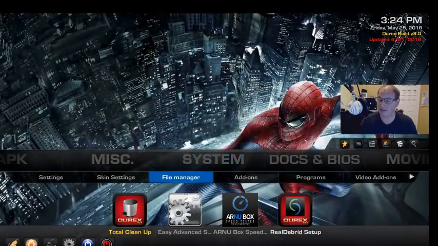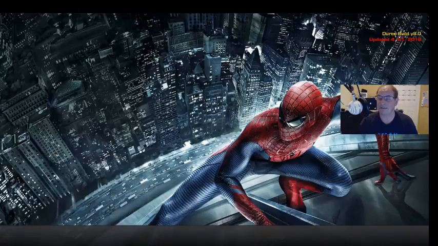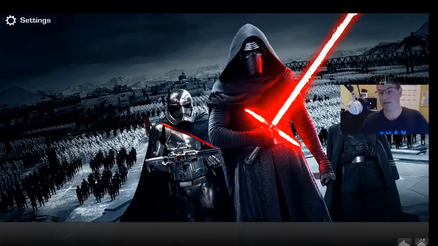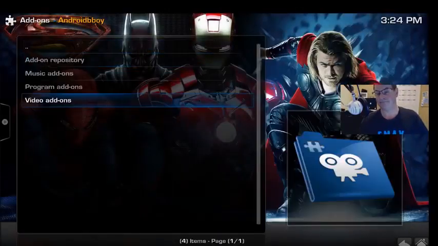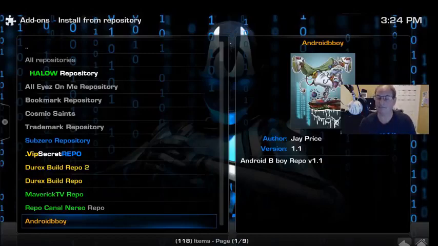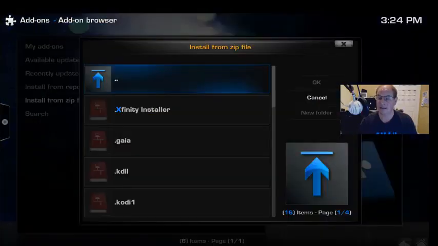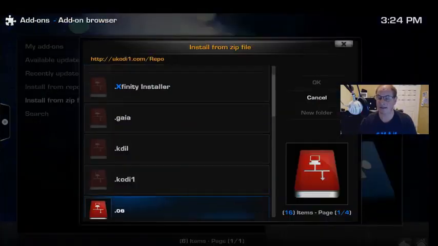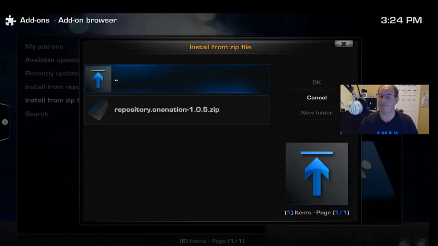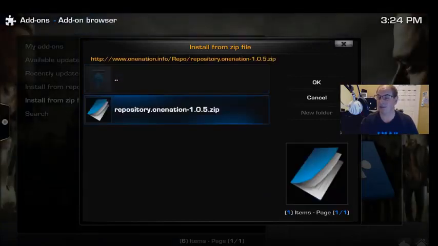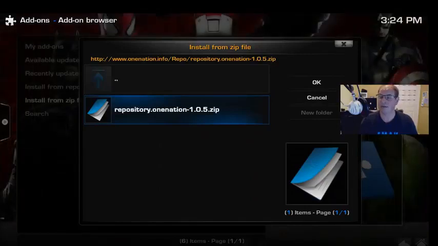And then you're going to go to your Systems Add-ons. So go down to Add-ons. Then you're going to go to Install from Zip File. Okay, so when you go to Add-ons, you'll have this Install from Zip. Click that, and you see you put the period in front of it, and it'll give it to you. So one, and then click repository One Nation dash 1.0.5 zip. Now click on that, and it will load it.